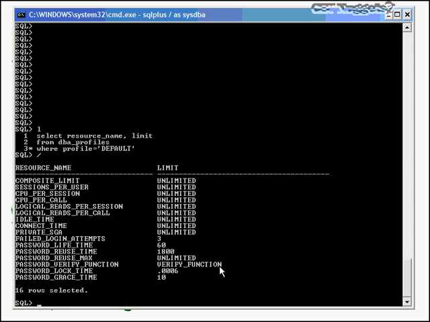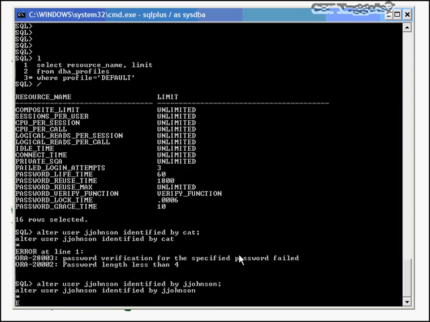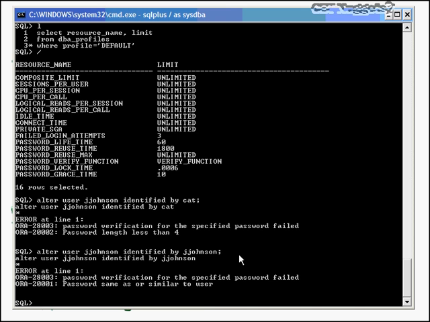Now to test it, we can modify someone's password and break one of those rules and see it in action. Alter user J. Johnson identified by cat. Password is not long enough. Or if we try J. Johnson identified by J. Johnson, since they're the same name, we're breaking a rule again.